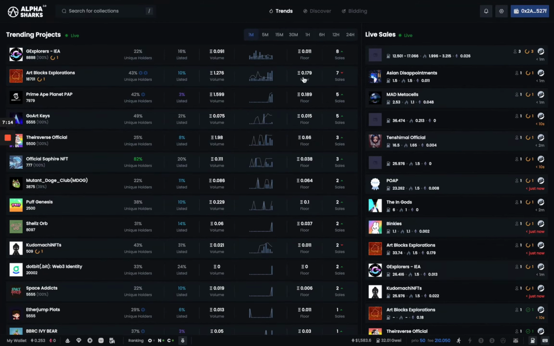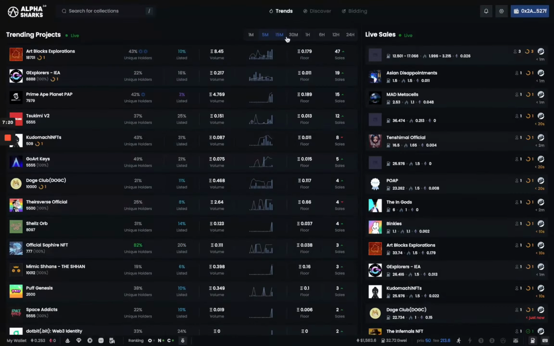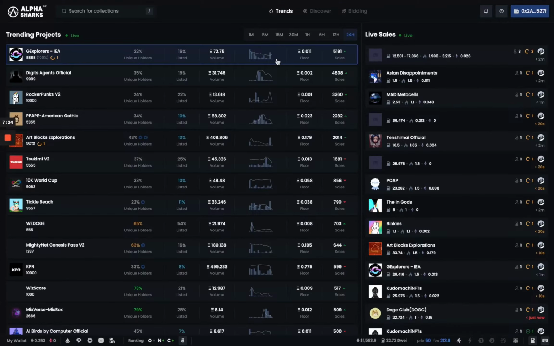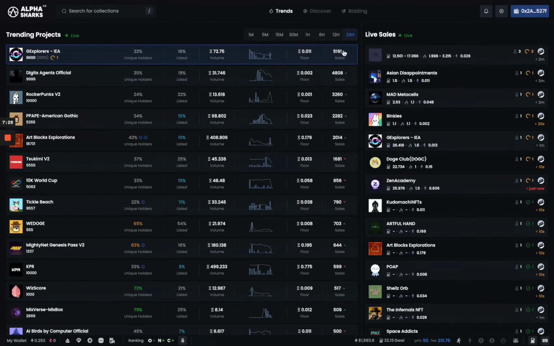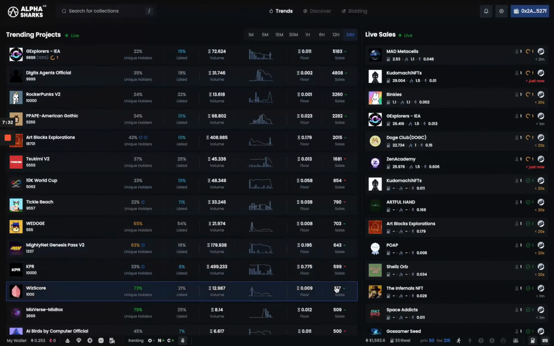So if you select 1 minute, it's going to show you projects that have sold the most in the last minute, and you can select any time frame on this. Again, you can go 15 minutes and up to 24 hours, and we can see this project has sold 5,000, and basically it's going to be sorted by the most sold to the least in the last 24 hours. And you cannot change the sorting on these.